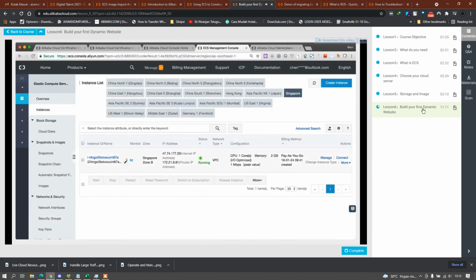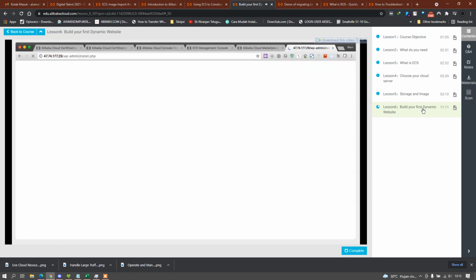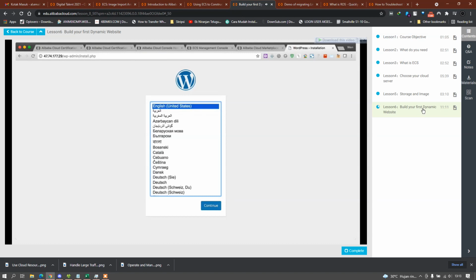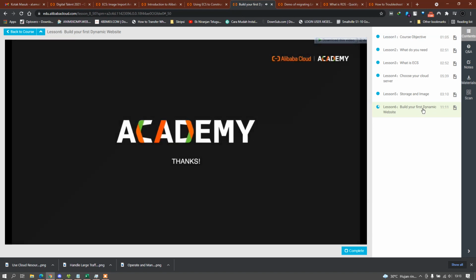So let's go back to the instance. And oh, it's running now. Okay, so let's take a look at the WordPress that is pre-installed in this ECS instance. If you want to access the WordPress, you just copy the internet IP address and put it into the address bar. Then just wait a while for the WordPress to load, and okay, it's now ready to go. You can start setting up your WordPress and have your first dynamic website ready to go now.